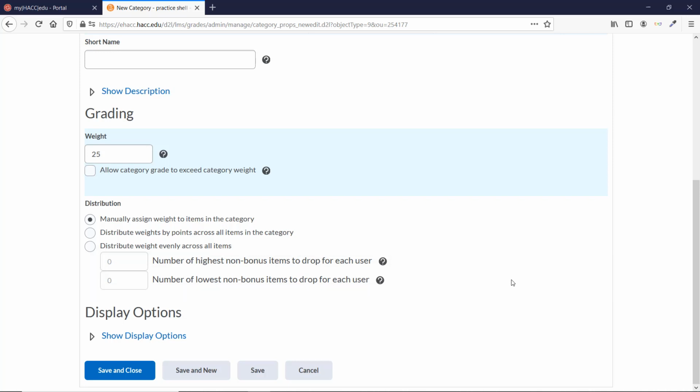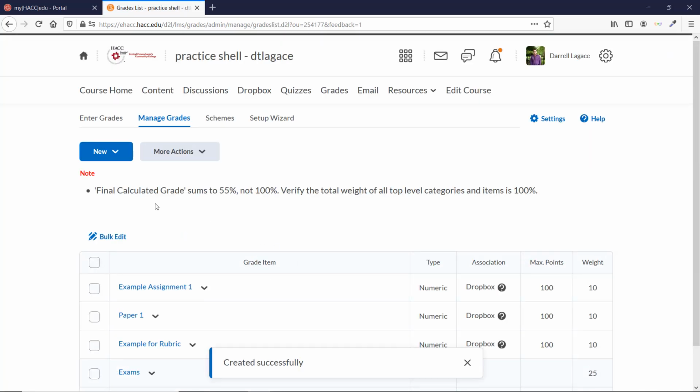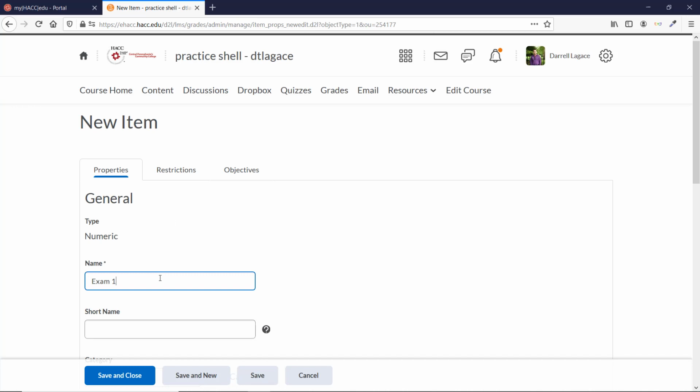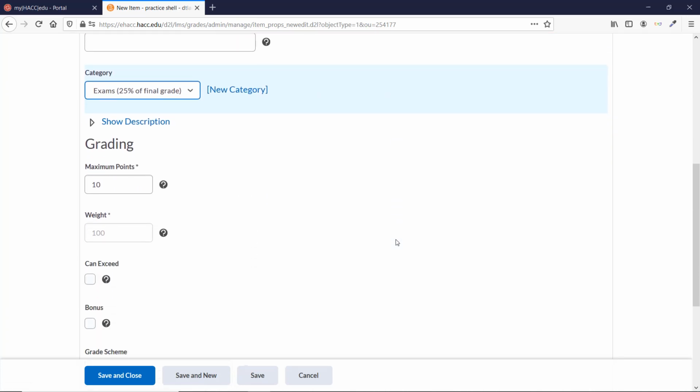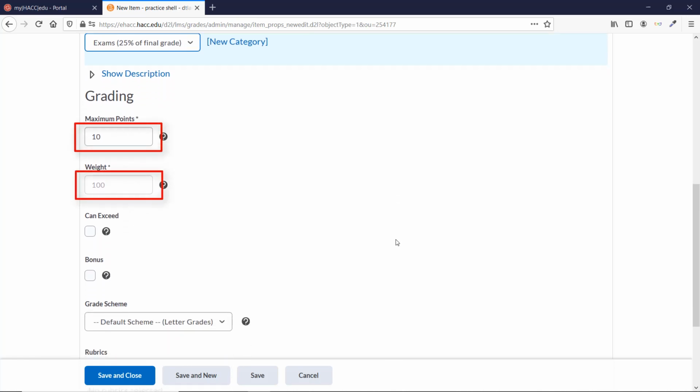Click Save and Close. You should still be at the Manage Grades area, so click New again and choose Item this time. Give it a name and choose any options you want. Click the Category button and choose the category we just created. Depending on which option you chose in the Setup Wizard, you may be able to give the item a points value, a weight, or both. Just remember that the weight here is how the item counts in the category, not toward the overall final grade. When you're finished, click Save and Close.